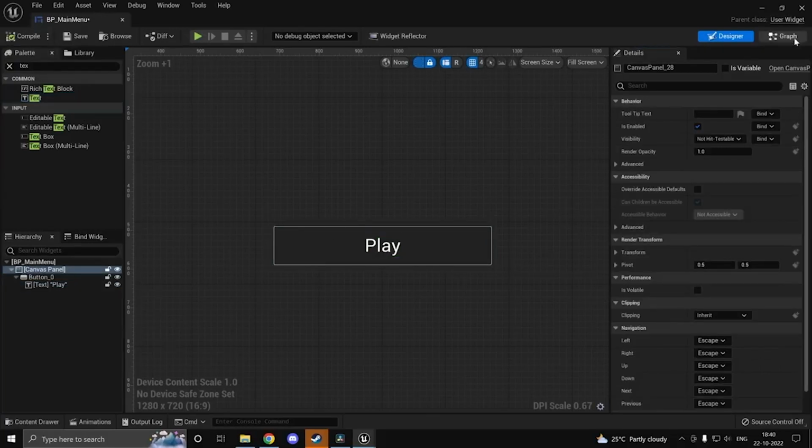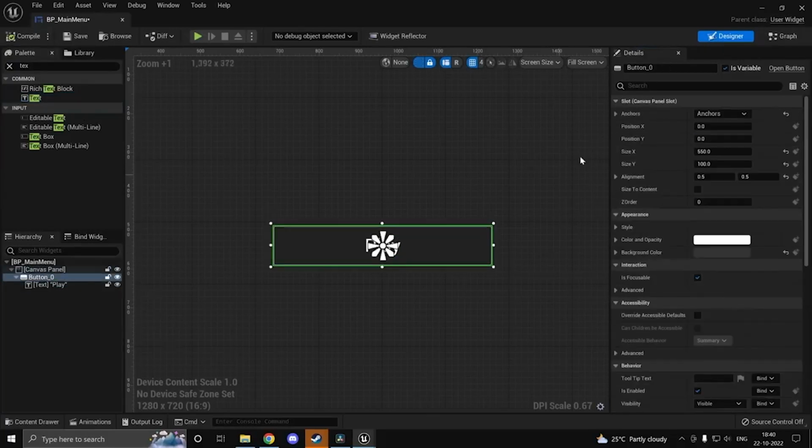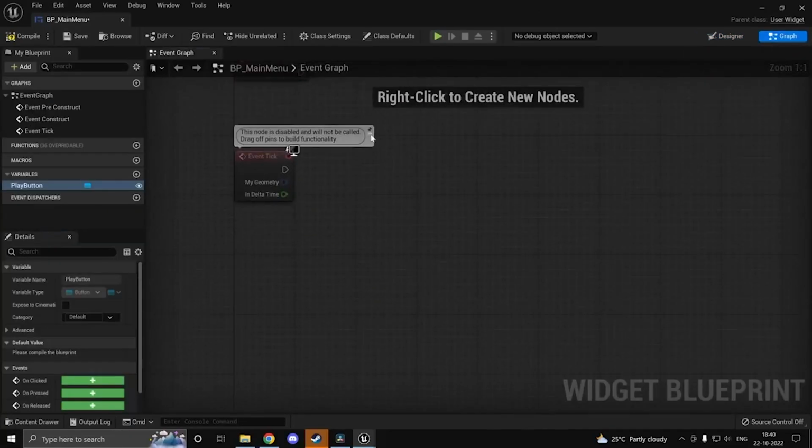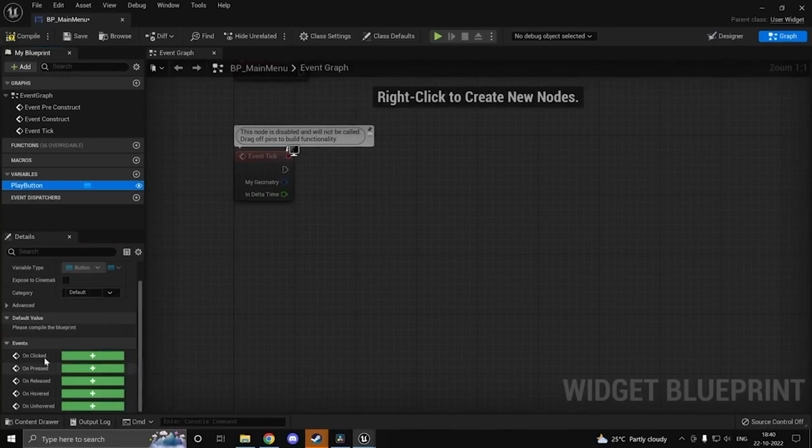This should be good. Now head into your event graph and let's call this one play button. So select the button and then under the details panel rename that. Now if you select the play button variable, you should get a bunch of events including on clicked, on pressed, on released. All of these are as they stand, obviously.